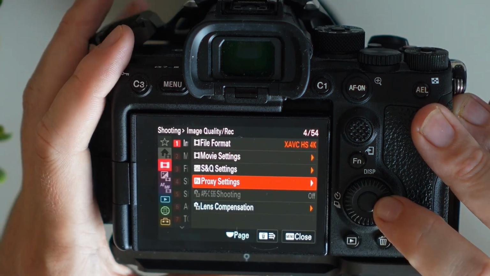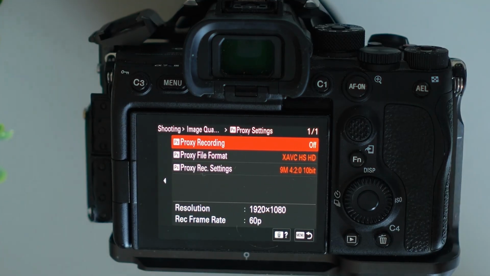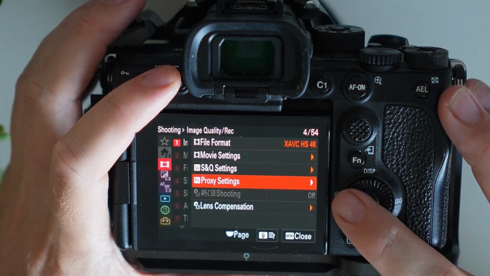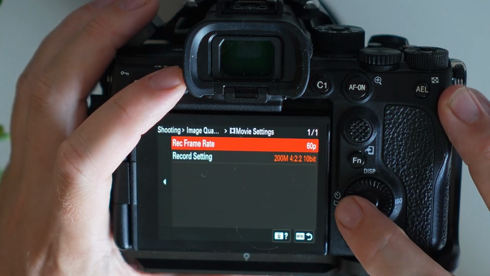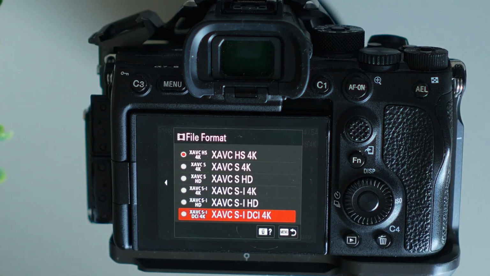If you can, have a very fast card, V90 or V60, you can turn on proxies. This is fantastic if you've got a fast card but a slow computer, and this will automatically make proxies for you. The only last thing I'd probably mention is for the file format, there is now XAVC S-I DCI.